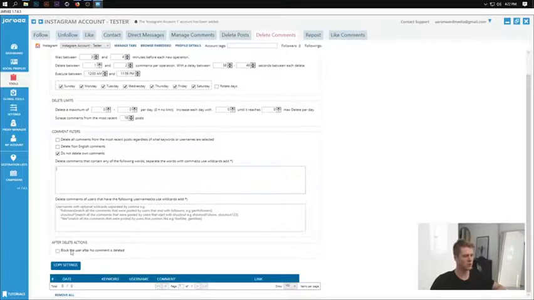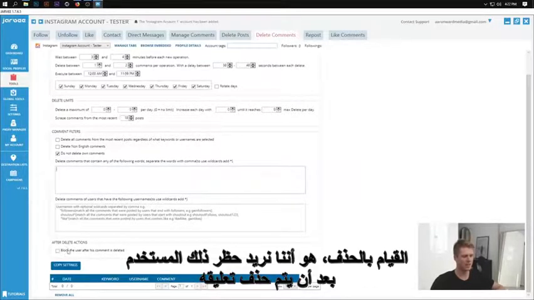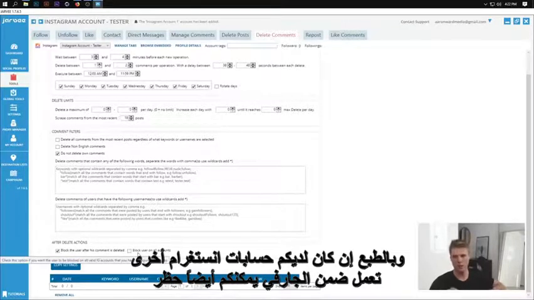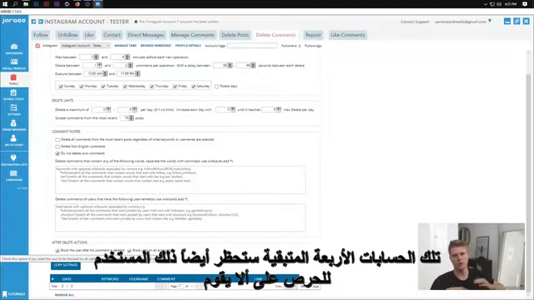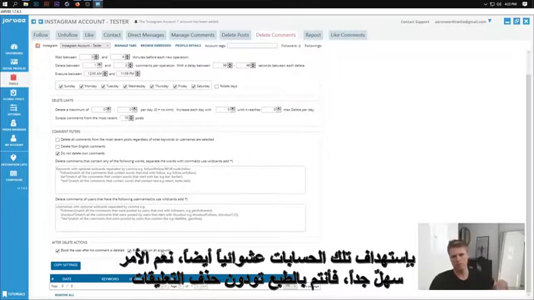And then of course, what we also want to ensure after delete actions is that we block that user after their comment is deleted. And of course, if you have other Instagram accounts running in Jarvee, you can block that user on all accounts as well. So say you run 5 Instagram accounts, those other 4 will also block that user to ensure that they never randomly target those accounts as well.